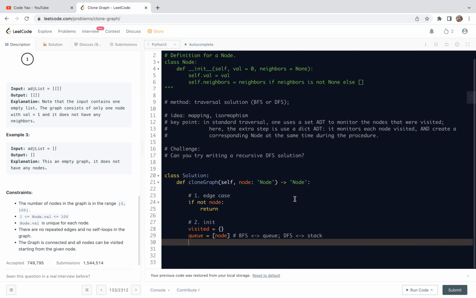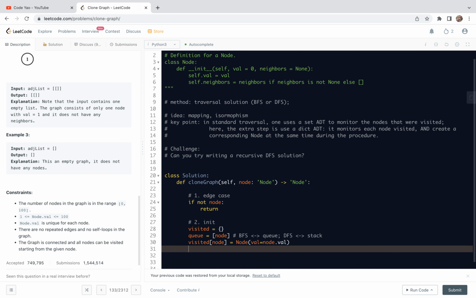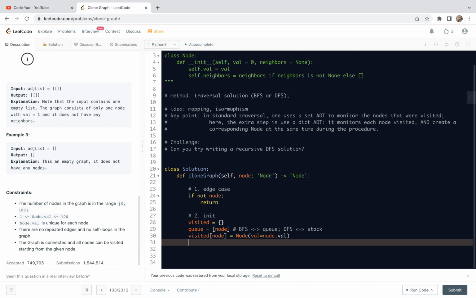So that's about it. Now let's first do the map. Visited. So I'll map this node to its clone. How do we get that clone? We just initialize or instantiate a node. Node here. This is the node. We initialize it with the value, so the value is going to be the node value. So this is the initialization.